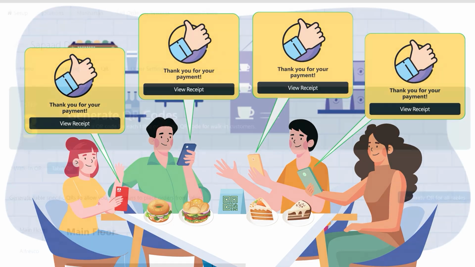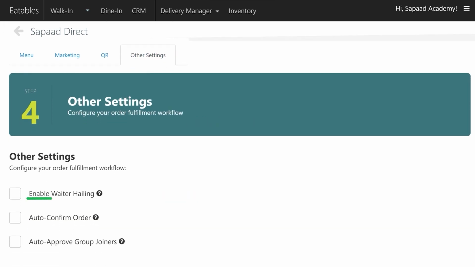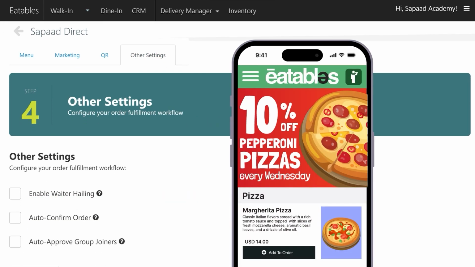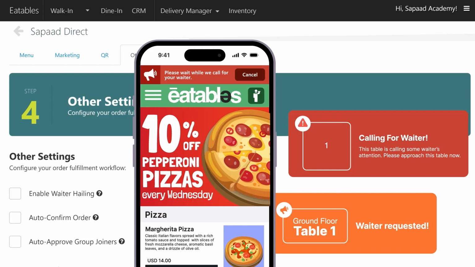You can also explore Sapaad Direct's powerful features for group dining in the Other Settings tab. Enable waiter hailing lets your customers call for assistance via the Hail Waiter button, notifying staff on the POS dine-in screen or Sapaad Waiter app.